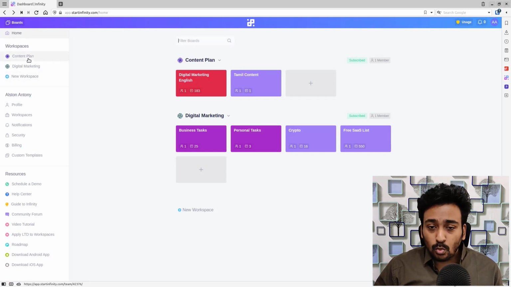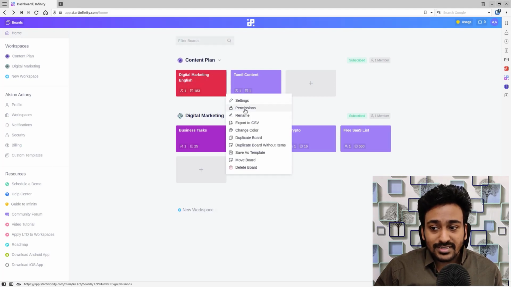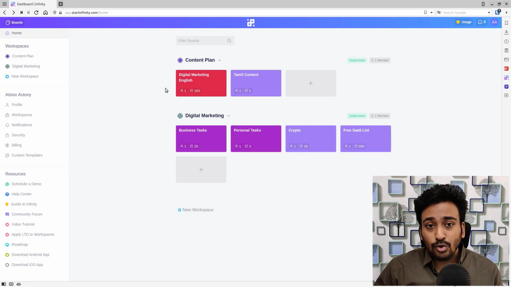Ideally, you can have just one workspace and create multiple projects within it, and you can assign permissions within that too. So you don't necessarily need separate workspaces to have separate permissions and different member access. But if you prefer completely different brands with no association, then you can create multiple workspaces.